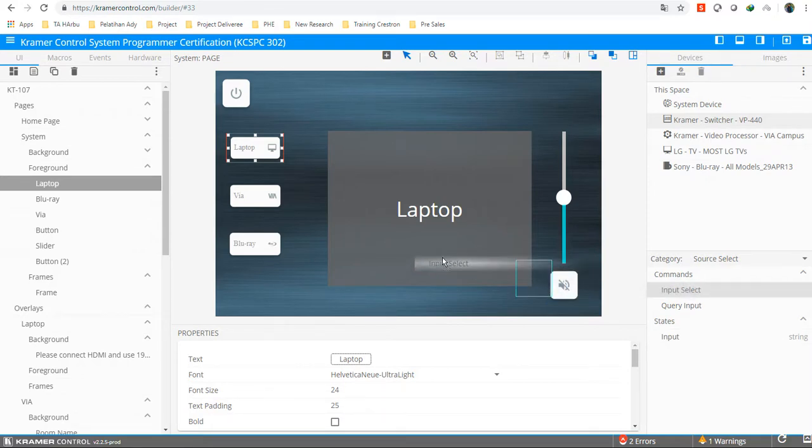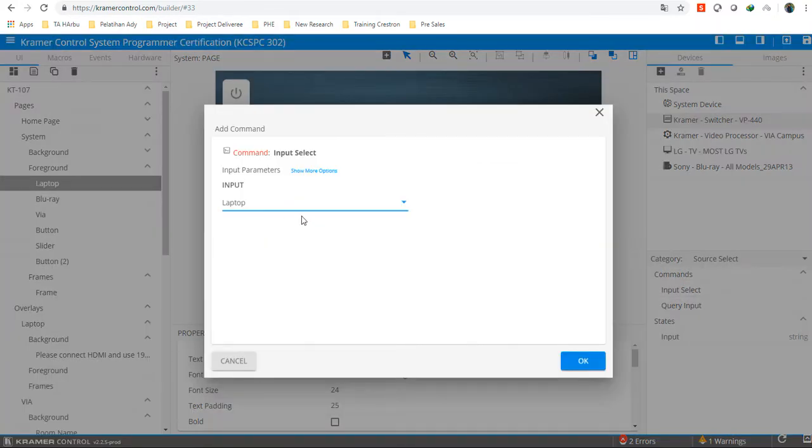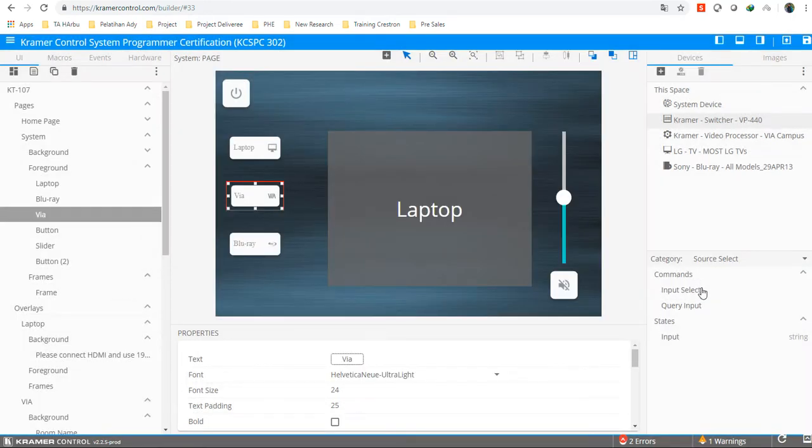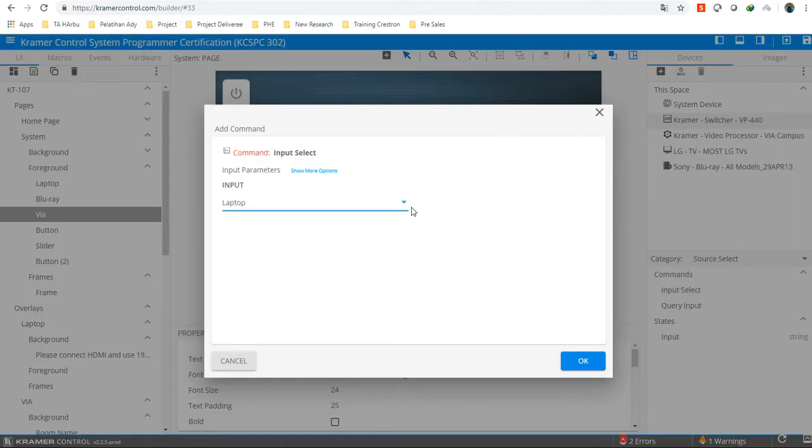Let's do the same thing for both VIA and Blu-ray. Change it from laptop to VIA. And then to Blu-ray.